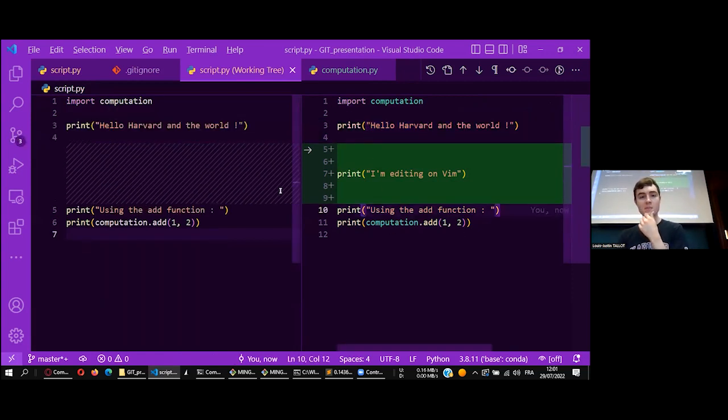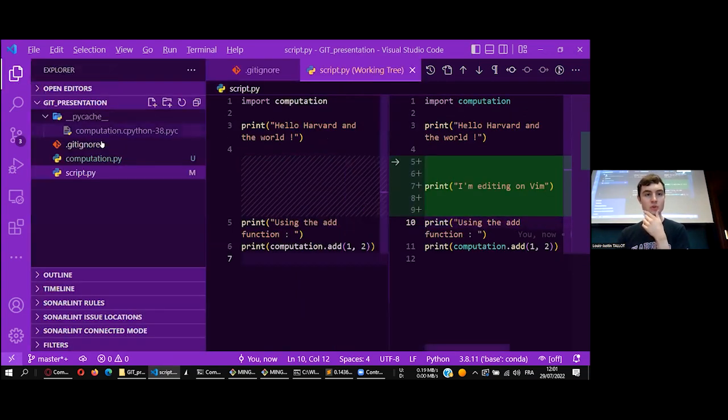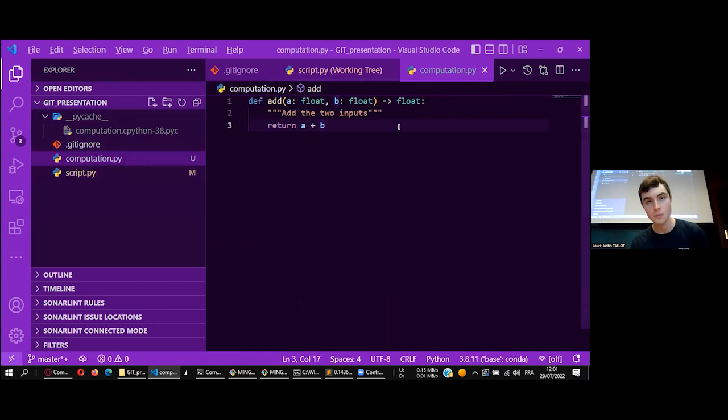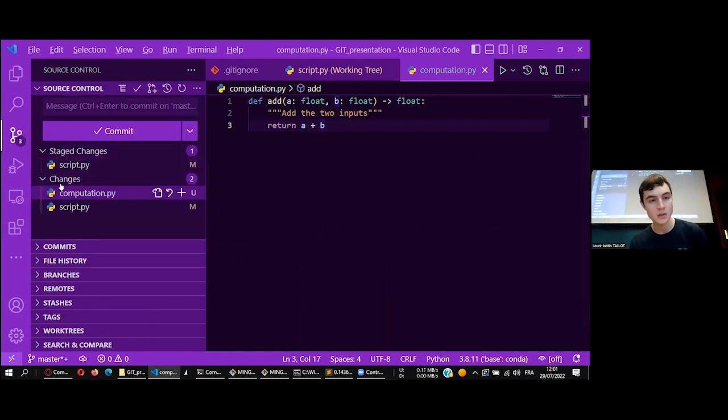Okay, so now I have my new feature, and I also want, in order to have a properly working feature, for example, if Eder is working on the file and will import it from GitHub, I want him to have the full feature available. And so I have to add also computation.py. So I'm going to do that using the little plus over there.